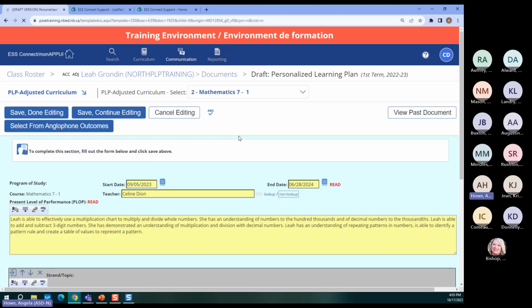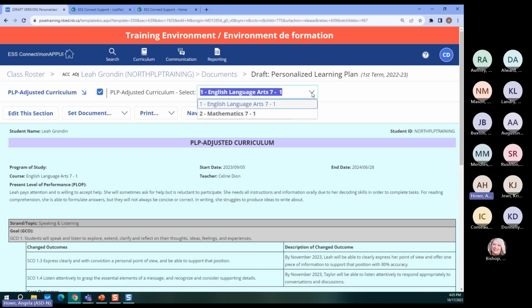And one thing, if you don't remember anything of my presentation, one thing that's so important if you're going into ESS Connect and you're going to be adjusting your curriculum, if the student is adjusted in more than one course, make sure you're in the right course, because like I said, Leah's adjusted in English and in math. So here's her English. And let's say I'm the math teacher, I have to go to math, because if you start going into English and editing this section and typing over the English teacher's stuff, I can't get that back for you. All right, so just make sure you're in the correct course.